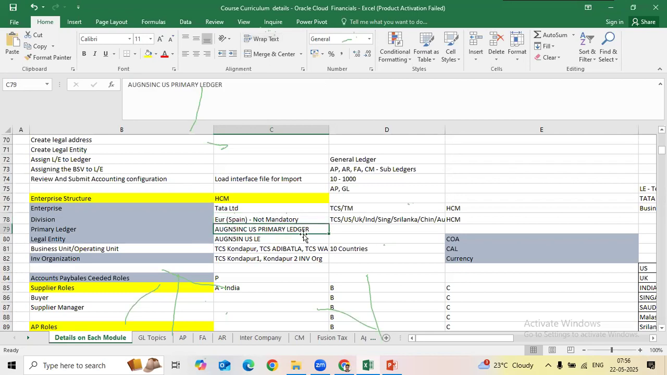And the primary ledger should be the ledger with the respective country. Under one division, you need to have one ledger, and the legal entity should be mapped to a ledger, but at least one should be mapped. But you can have n number of legal entities under one ledger. Same way for business unit. One business unit, I can map it to a legal entity as mandatory, and I can map n number of these.